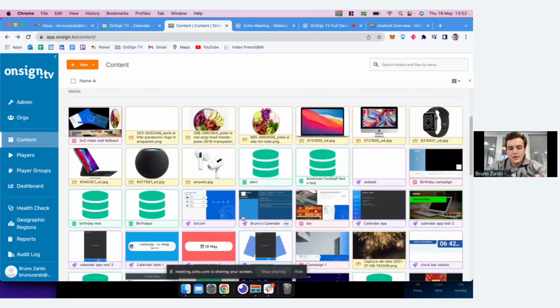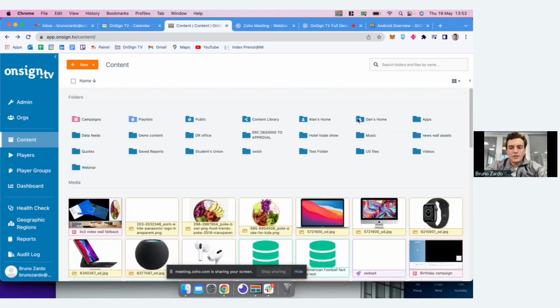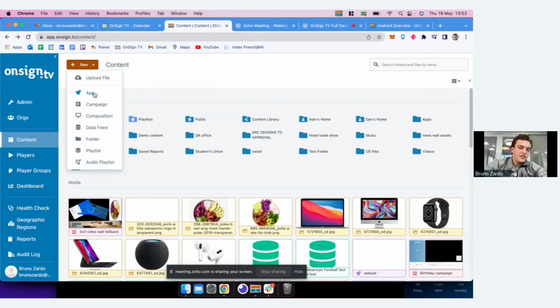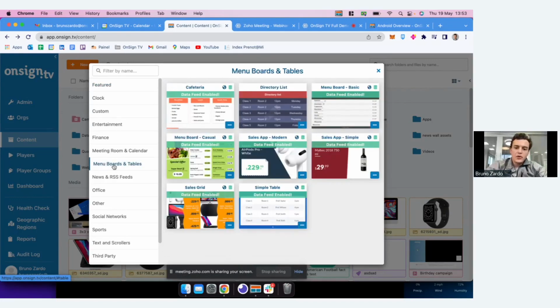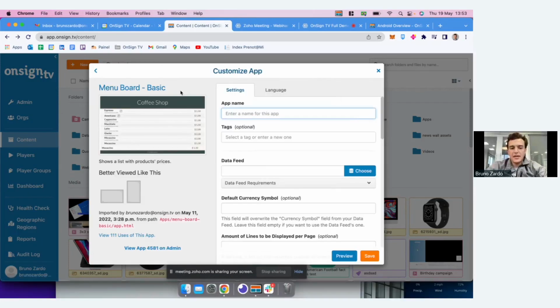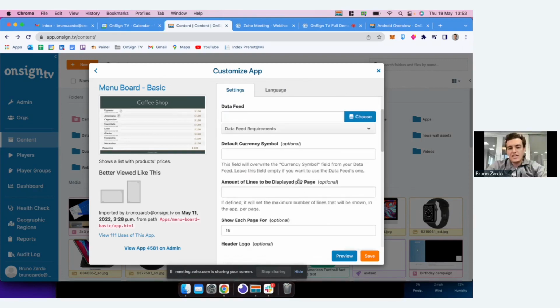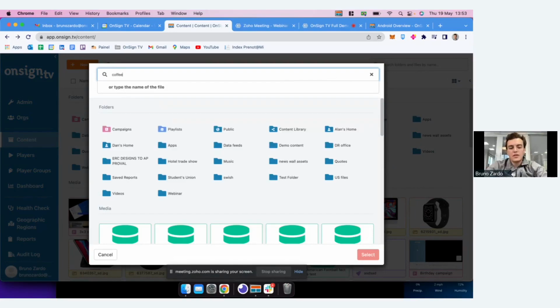It's included in our media here. So it's not organized in folder. We will need the search bar here to find it. But what we need to do now is create an app that uses that data feed. So I'm just going to click in app here. I'm going on the menu boards and tables category, and I'm going to select this menu board classic, that menu board basic. So let's call it webinar coffee shop. This is going to be the name of the app. The data feed is going to be the one that we have just created.